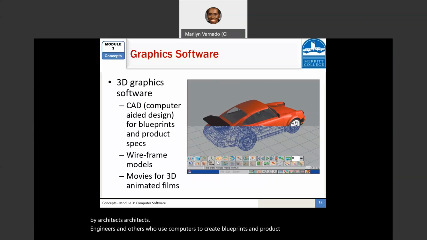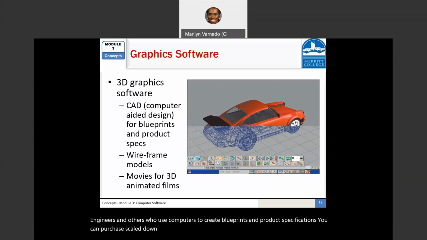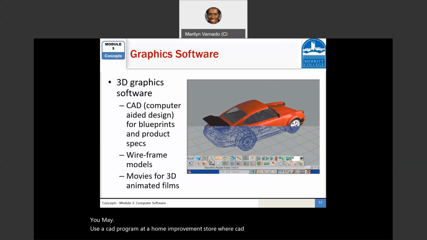You can purchase scaled down versions of professional CAD programs. These programs provide simplified tools you can use for tasks such as redesigning your kitchen or drawing a new landscaping. You may use a CAD program at a home improvement store, where CAD is used to help customers visualize home improvement designs.